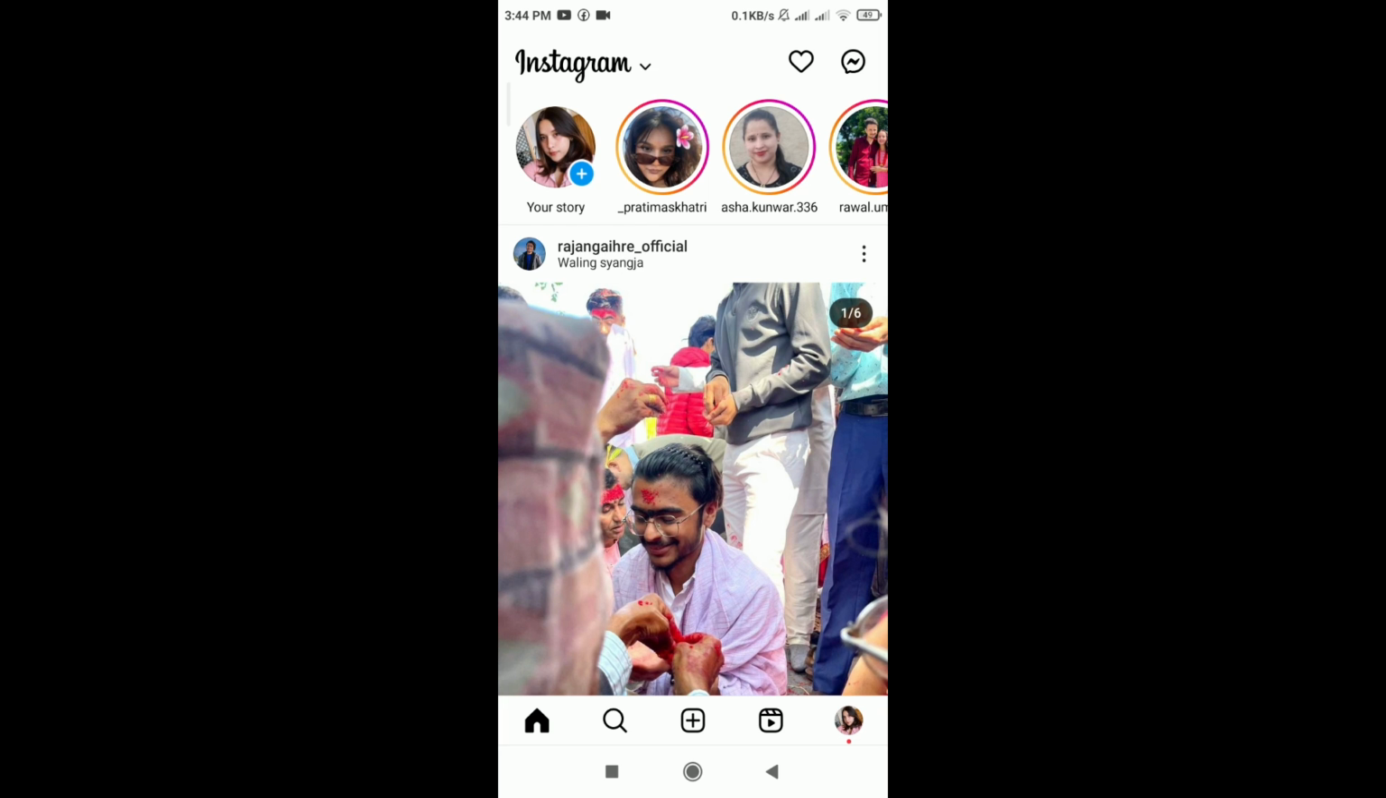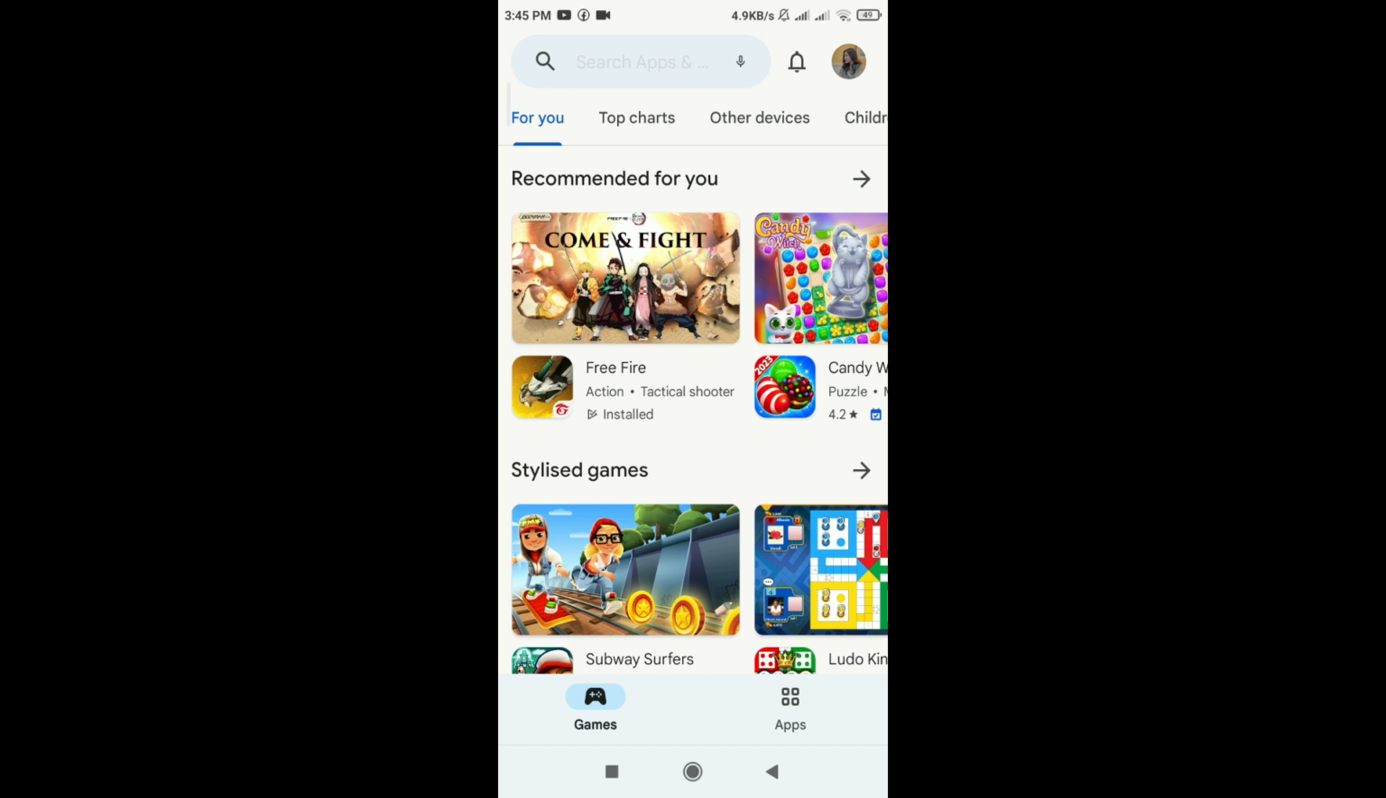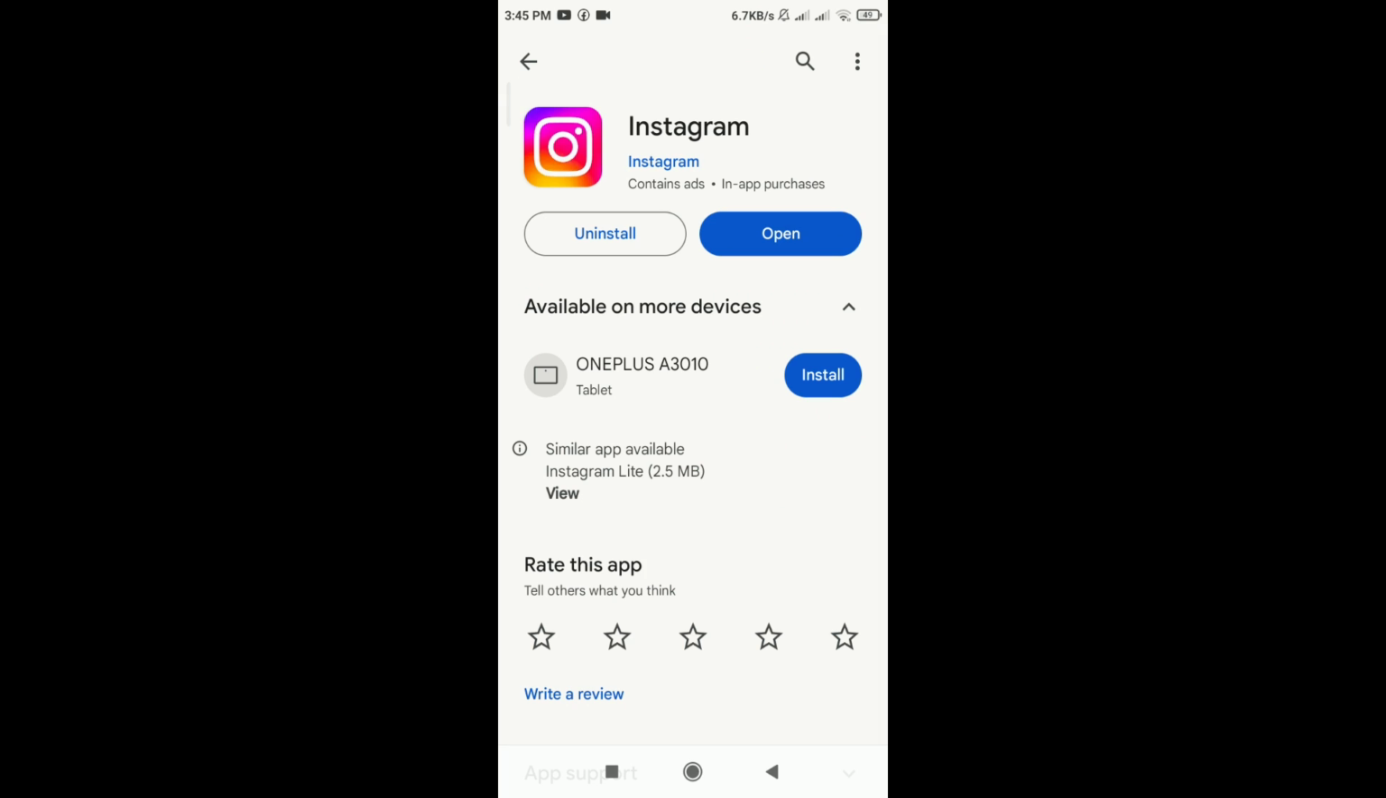Verify if the story has expired. Instagram stories are only available for 24 hours. If you are trying to view a story after this time, it will no longer be available. Check for updates. For that, open up Play Store on your device and search for Instagram. Tap on it. If any update option is available, then you should tap on update option.